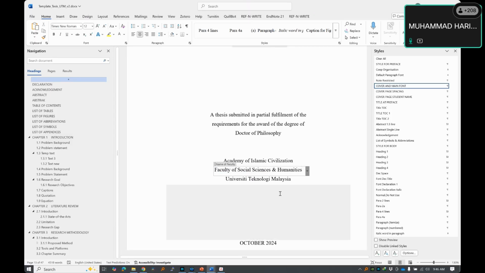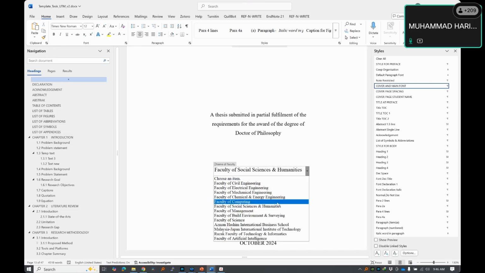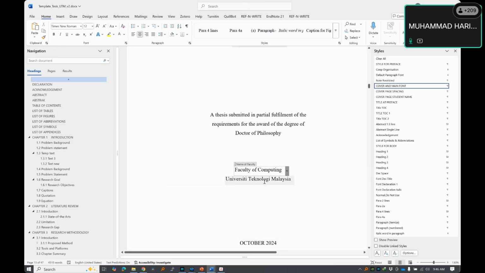in my case I belong to the Department of Computer Science, but I'm not talking about department, I'm talking about school. So I don't belong to any school. In that case, I have to select this option, make it white in color, and the faculty is Faculty of Computing. Okay, University of Technology Malaysia, it's the same for everyone.